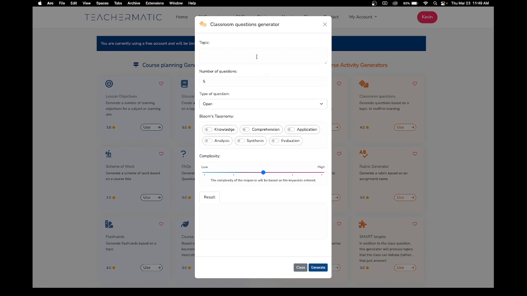It's very simple. So I'm just going to put in a topic of, I do this all the time, but I'm going to put in fractions. And you can tell it how many questions you want to generate, the type of questions that you want to generate, and then this actually has Bloom's taxonomy built into it, so we could say we want analysis and synthesis questions, and then there's a slider for complexity. So right now this doesn't go based on grade level, but you can adjust the complexity of your questions as you go.